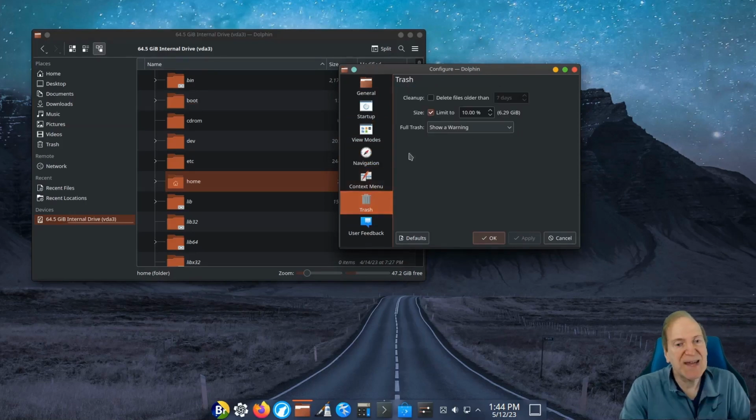And then our trash settings as well. So we can delete files automatically if they've been in there for a certain period of time, like 7 days is the default. But of course you can change that to 30 days or whatever. And then you can even limit your size if you wish to 10% of your hard drive space. In this case, it would be 6.29 gigs, and then show a warning if the trash is full and it reaches that limit.